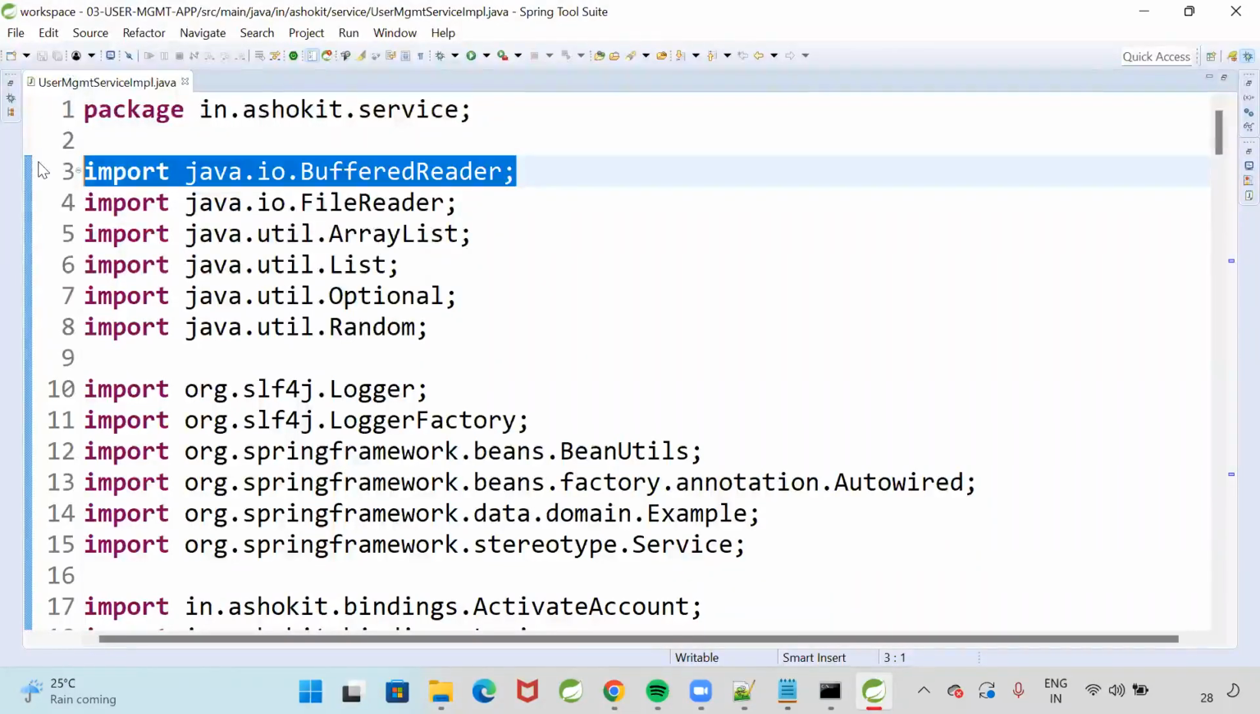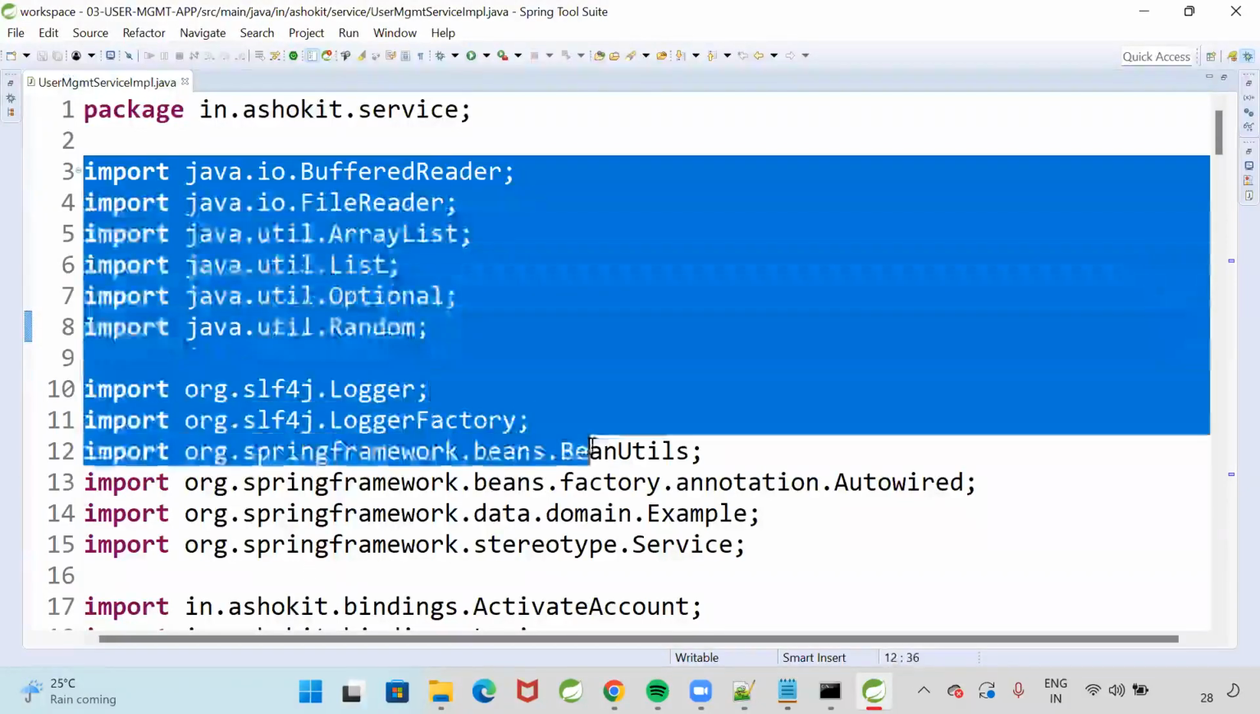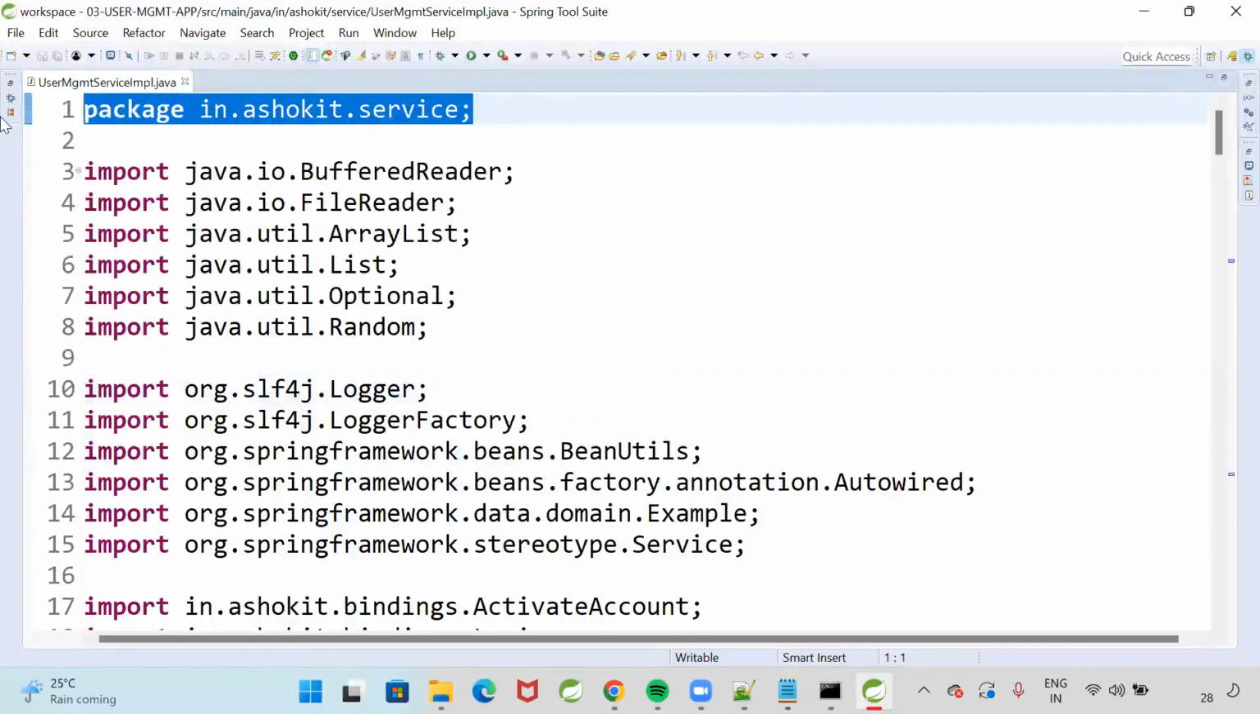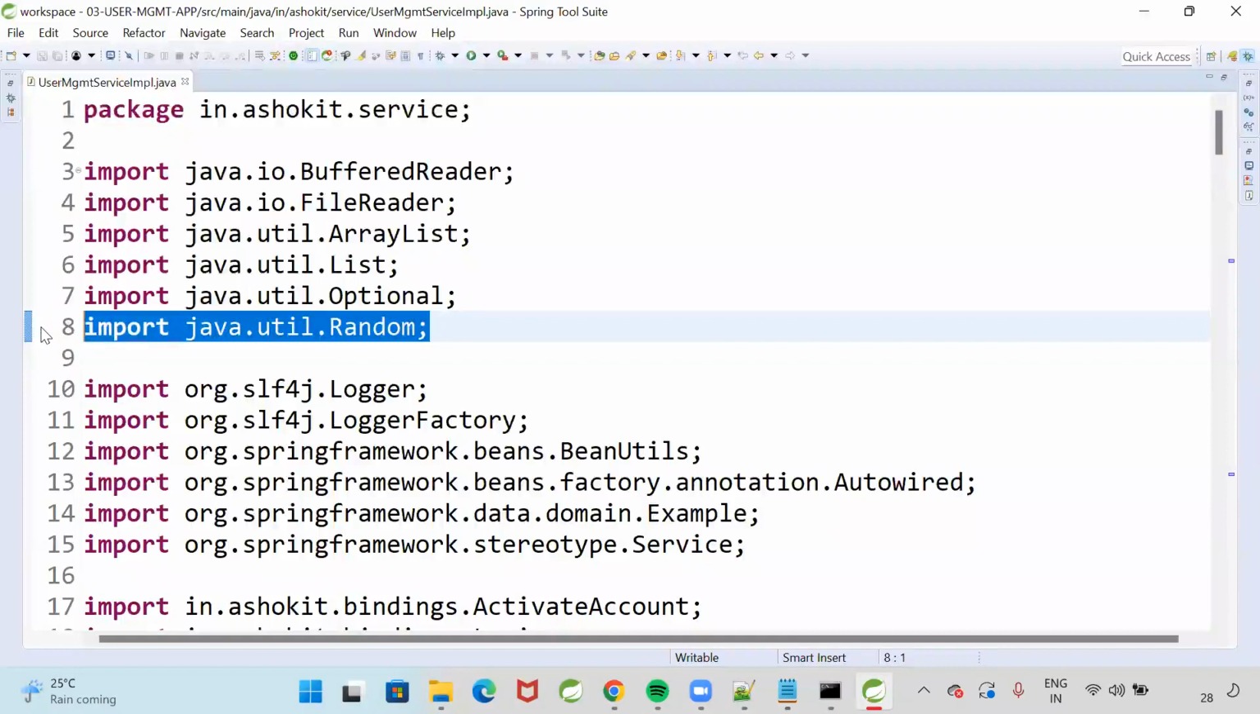Whatever you are learning, I am comparing with my project. For whatever small concept I am explaining, I am showing you where I use it in real time. Okay, guys. Import. Can we have multiple imports in a class? Yes. Package: only one package statement will be available. Multiple import statements can be available.